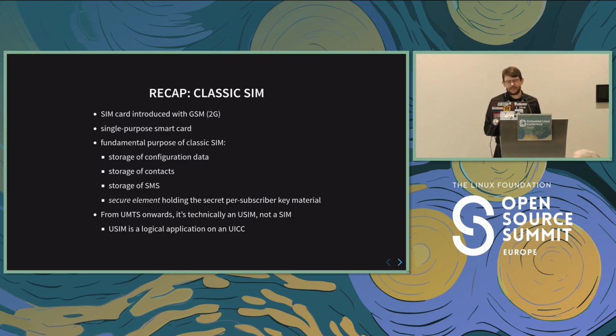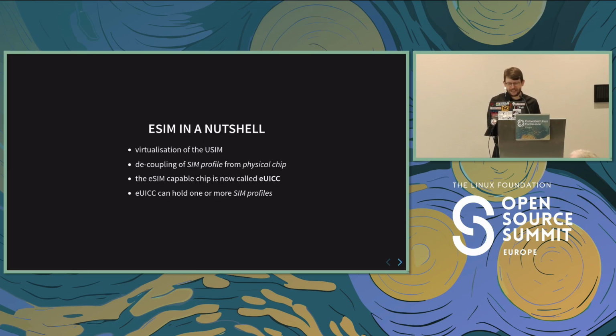And the USIM was specified as a logical application on top of a UICC. The UICC is the physical chip, and the USIM is an application that runs on the UICC itself. That will become relevant later on in the presentation. So ICC is the integrated chip card, UICC is the universal integrated chip card, and the USIM is the UMTS subscriber identity module.